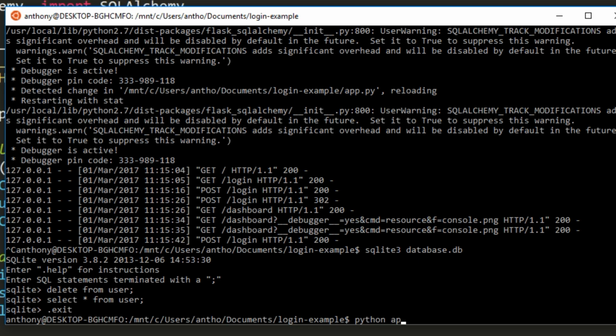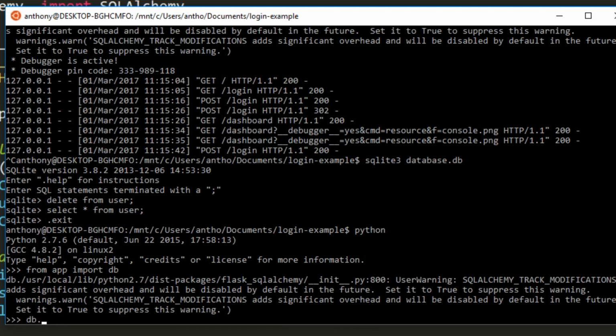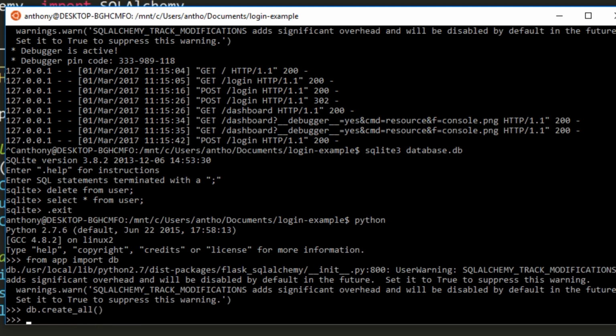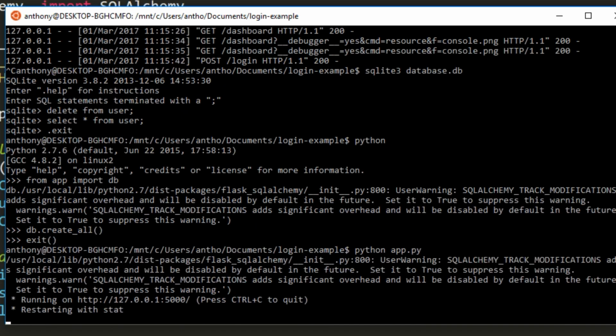So now I'll open up Python again, from app import db, create all, and then I'll exit. So I did that to get rid of the one entry that I need to do, and I just realized I didn't have to do that db create all again because I didn't delete the table, I deleted the row in the table. So that wasn't necessary. So I'll start the app again.